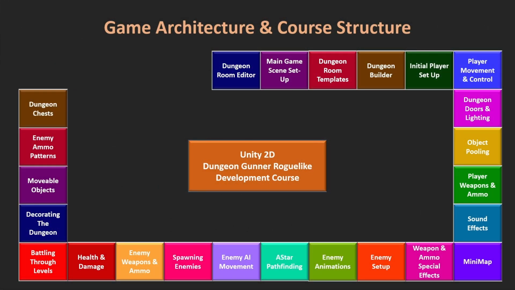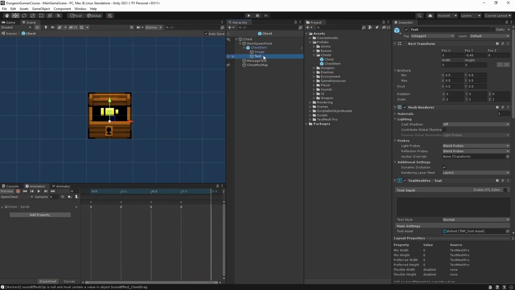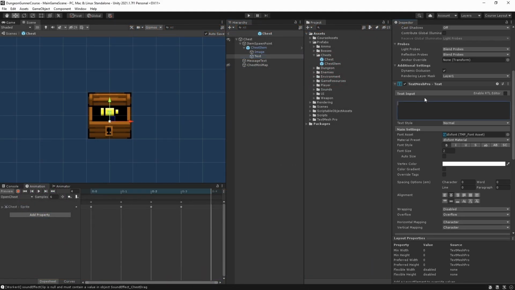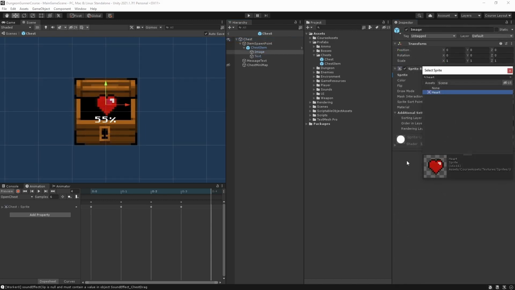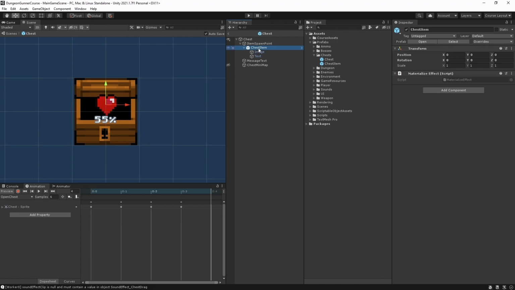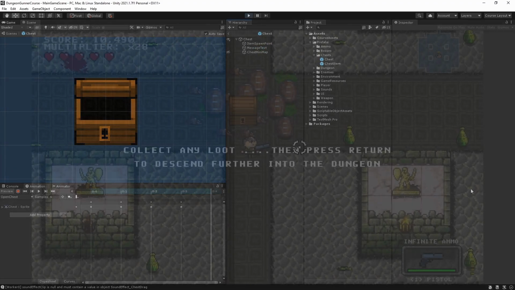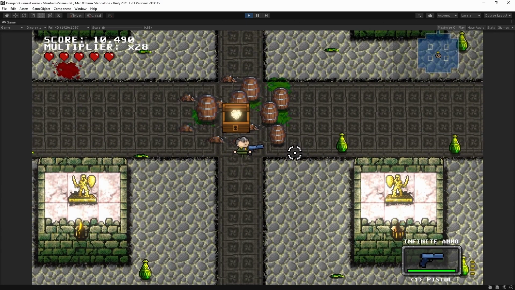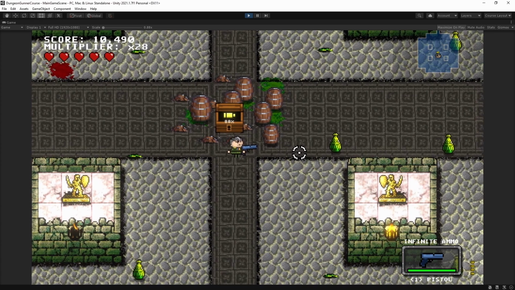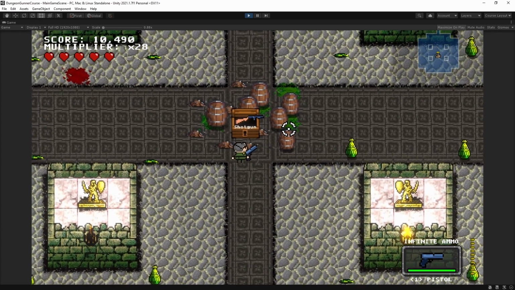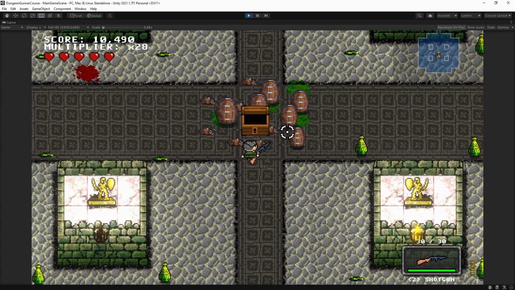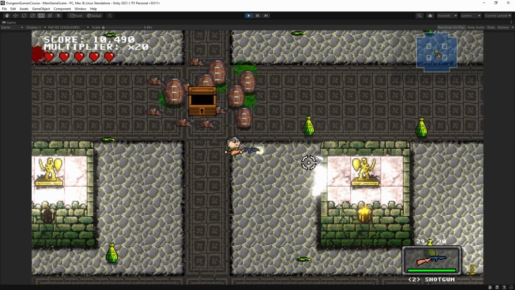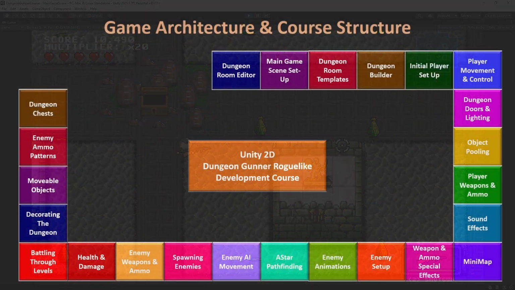In the dungeon chests section, we're going to implement dungeon chests that the player can loot. These can contain health, ammo and weapons. Dungeon chests are important for our gameplay and will be either positioned at strategic points throughout our dungeon levels or automatically spawned when enemies are defeated. Chests will be spawned by a chest spawner class and prefab that can be added to dungeon room prefabs to automatically spawn chests based on the spawning parameters that have been specified.